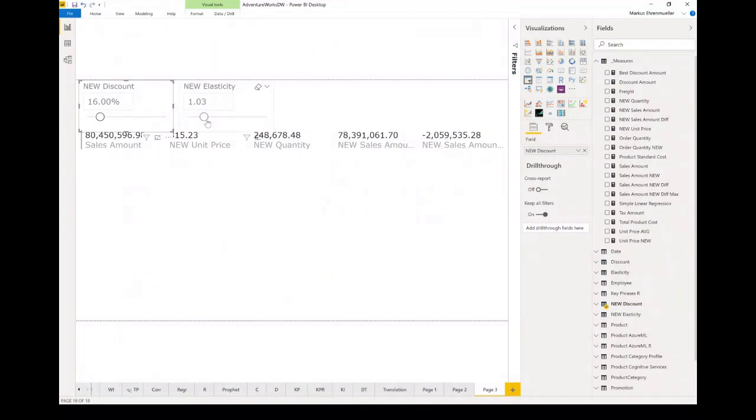But if the elasticity goes up, then we can see that the quantity is going up. Let's make this a little bit smaller. So when I change the discount, we can see that if I increase the discount, the unit price goes down. If I increase the discount, we can see that the quantity is going up. So 274, 299 now. And if I increase the elasticity, the unit price will be the same, but the quantity is going up. And that's how we can influence this.